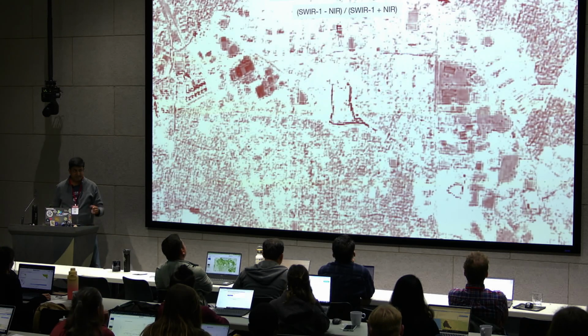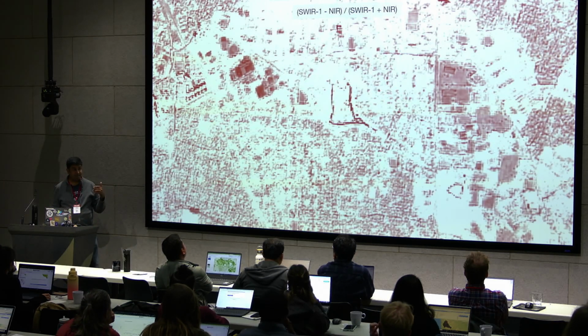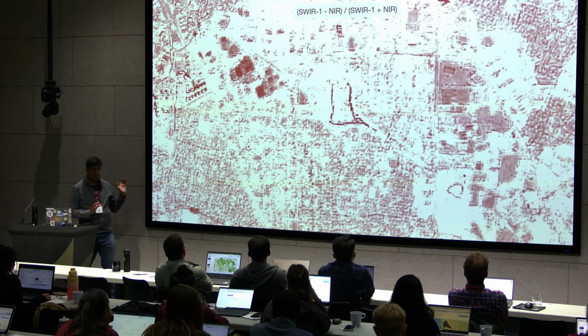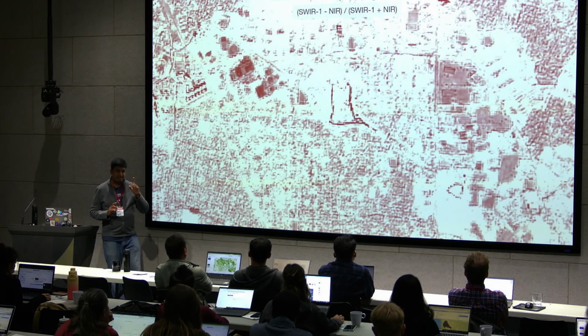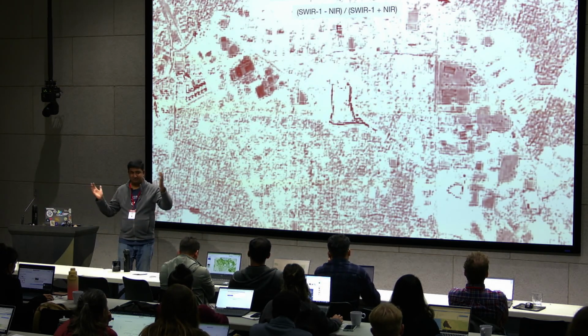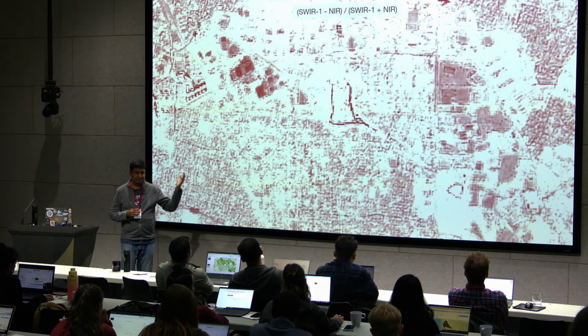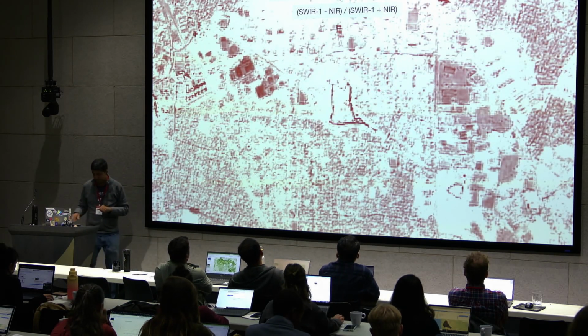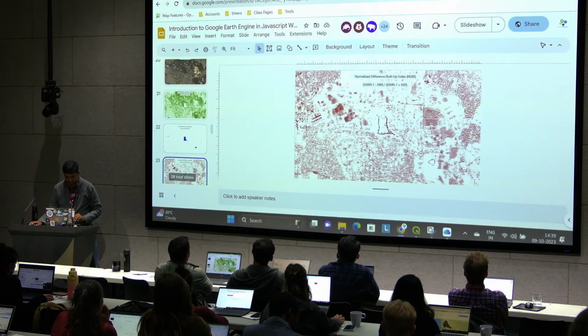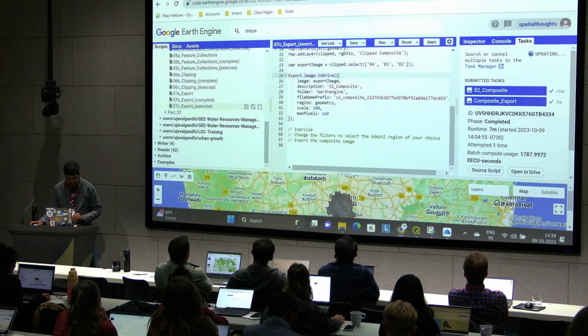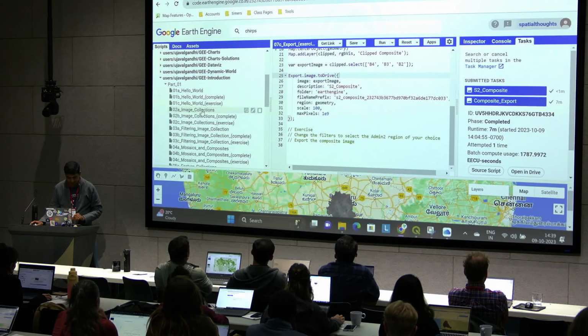So let's learn how to compute an index in Earth Engine. We'll first learn how to compute an index for one image, and then we'll say, let's compute the index for every image in a region for the past 10 years or something. We'll learn, but first let's see how we can implement this. Let's start part 2.